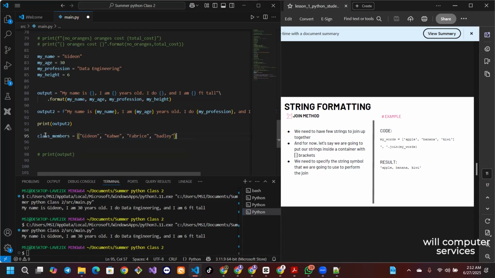Yeah. So this class members is referencing a list of names. That's right, a list of names. So basically, that's like a collection. That's how you declare a collection in Python: a list of things, a container of items.